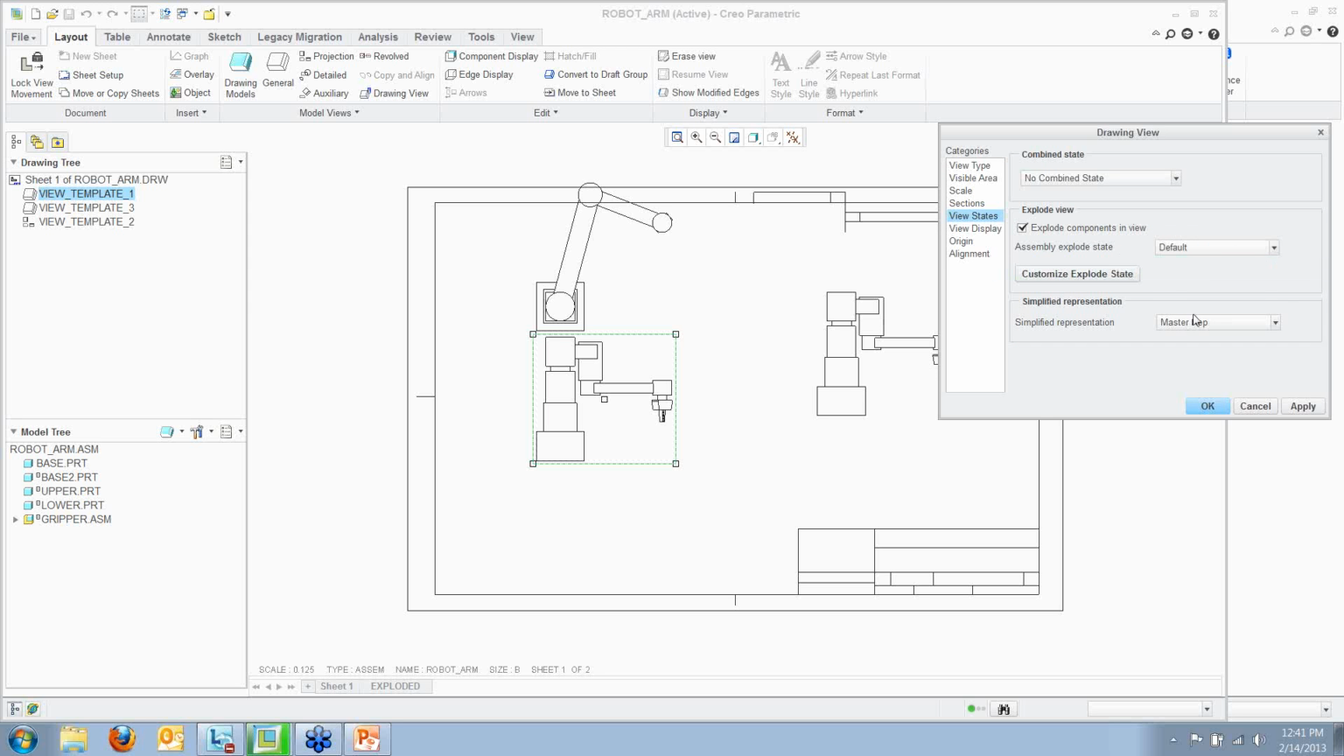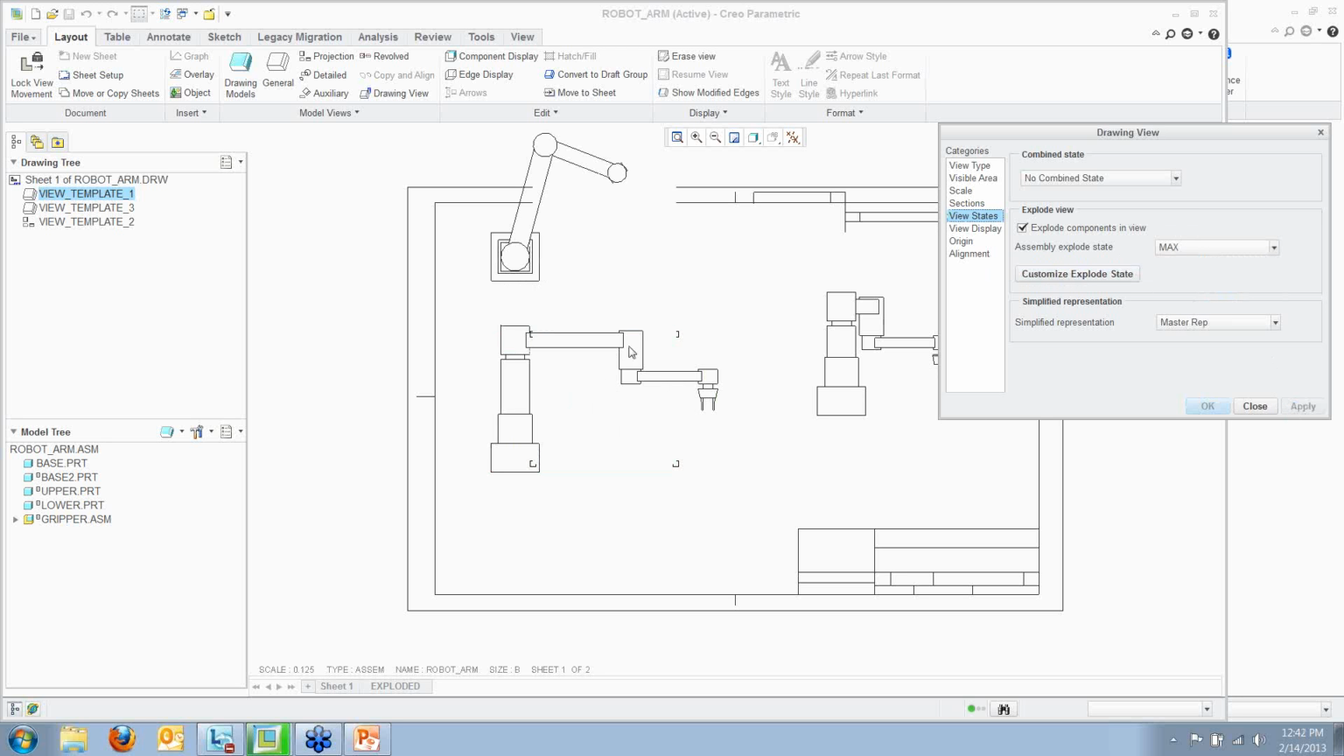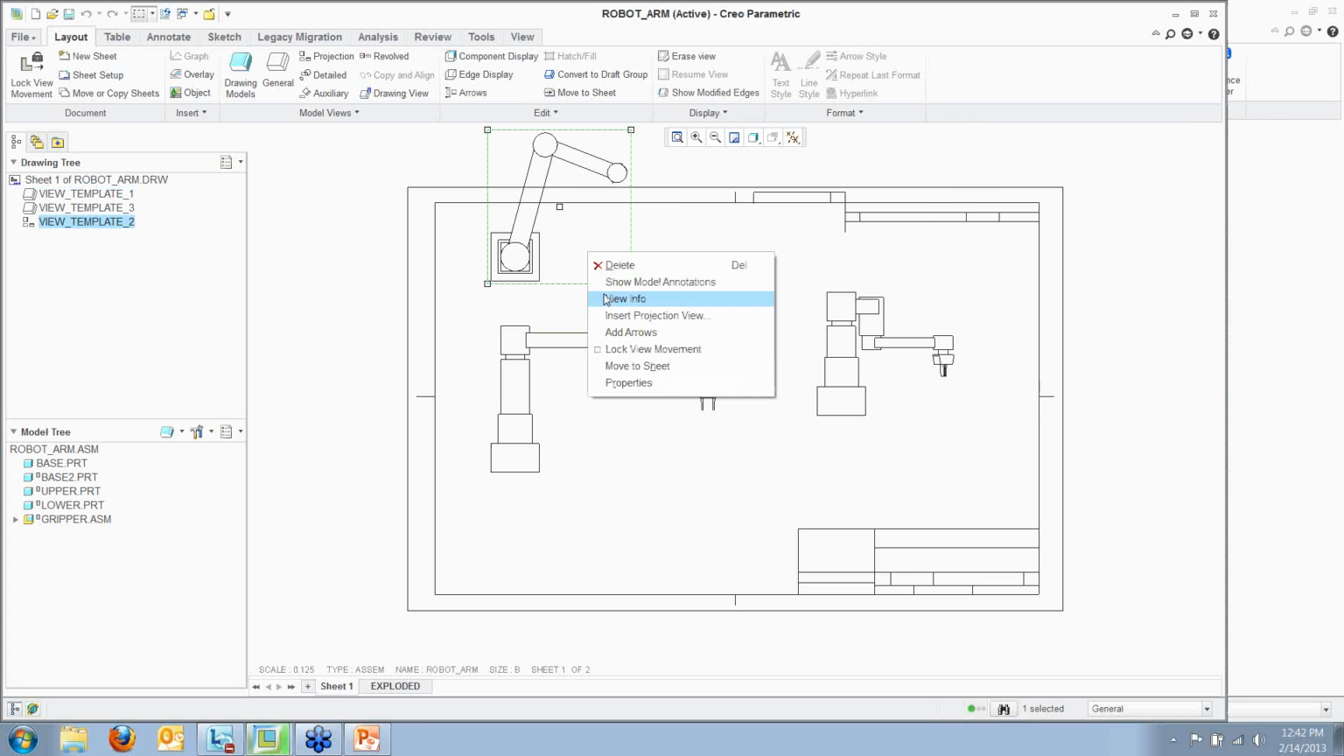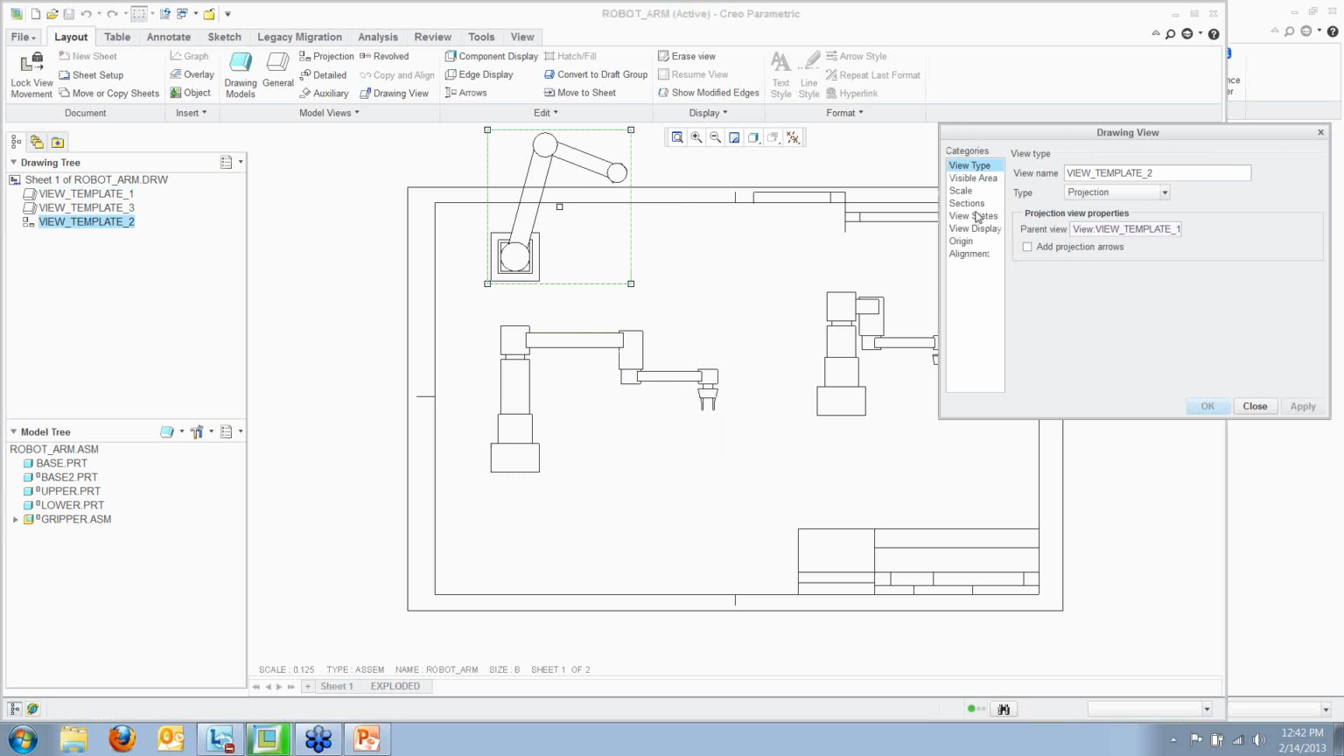Well, this is where we pick those snapshots. So I go in now and pick, for example, that max position snapshot and click Apply. You'll notice, hey, now this snapped to the max position. Now I'm going to do the same with this one up here: Properties, View States, Explode Components in View, Max, Apply.